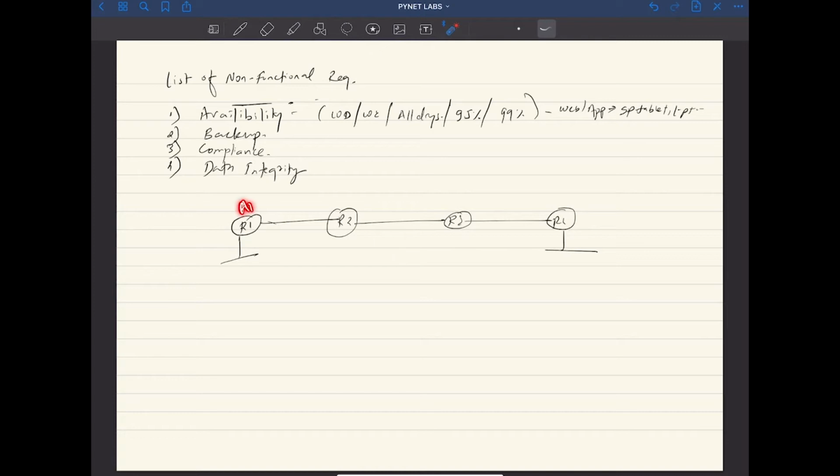So R1 is sending ABCD, and R2 or R4 is receiving XYZ. What does that mean? That means that someone in the middle captured the data, did their tampering, and then resent the data into the network so that the original destination can receive it. It's true that the original destination received that particular packet or message, but the information was not what was sent from the source.